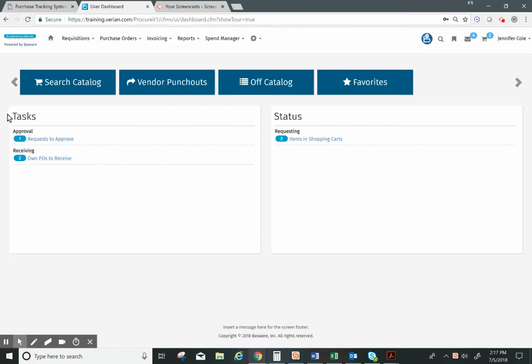Down here, you will see a box labeled as tasks. It easily identifies all tasks that require your immediate attention, such as approval, request to approve, or receiving. Once an order is placed and sent off to the vendor, you of course have to receive it. There's also another group called status. This refers to items I'm requesting, and it's just items in the shopping cart.